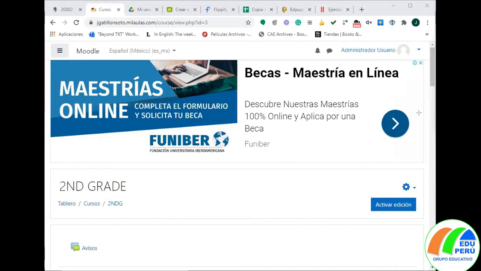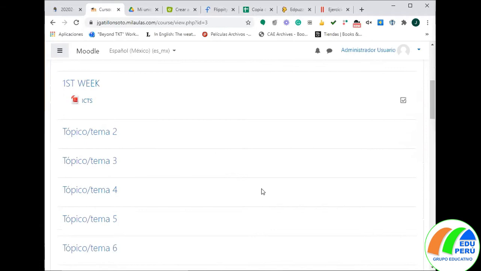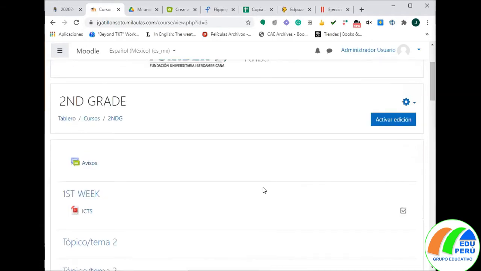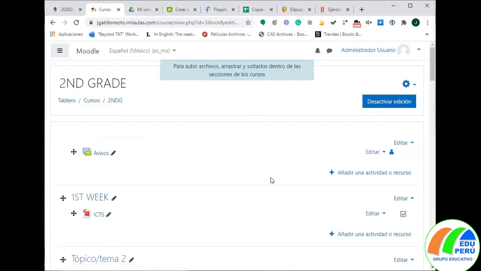Oh, one of your partners is coming. You click here and notice, if you don't click here, you cannot see anything, just the topic or the material and that's all. But if you click here, don't forget it, you can have some resources. Notice, add an activity or resource. So you have to do this to add an activity or resource.